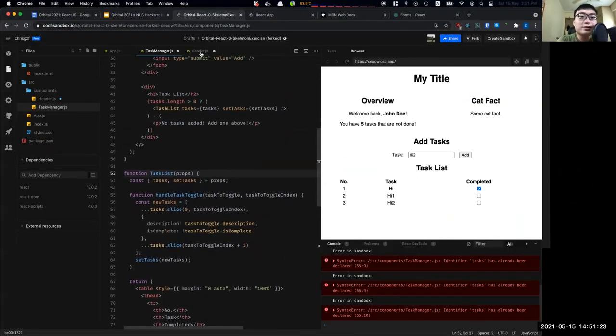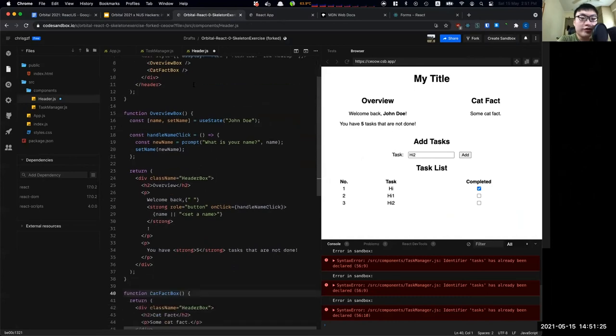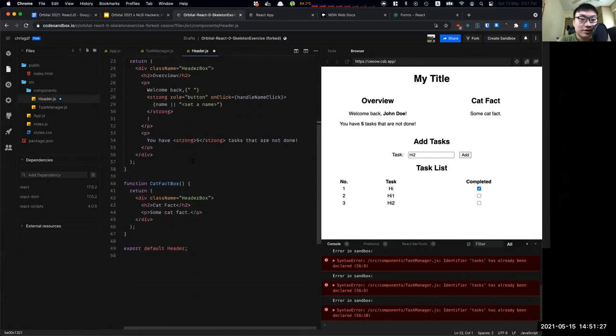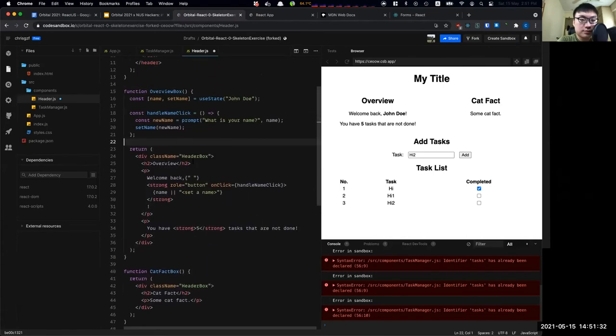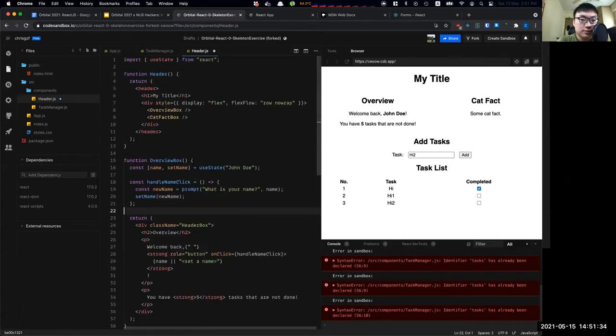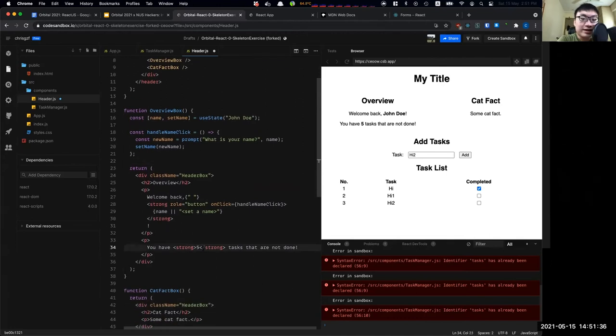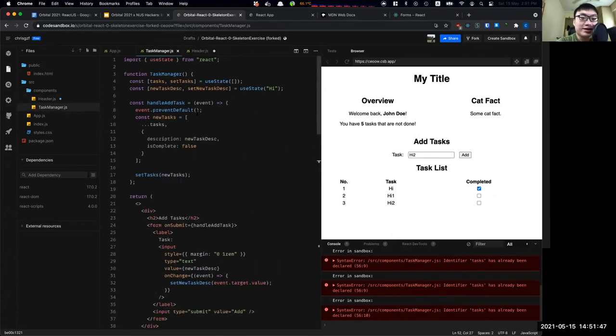So over here, we have overview box, right? Right now it just hard codes that I have 5 tasks that are not done yet. But I want to actually read how many tasks are undone from my task list. So like I said, we need to lift the state up. I'm gonna set the default for this box to a blank string again.